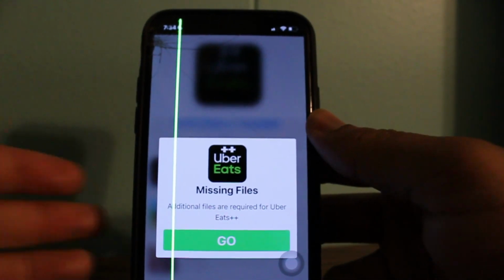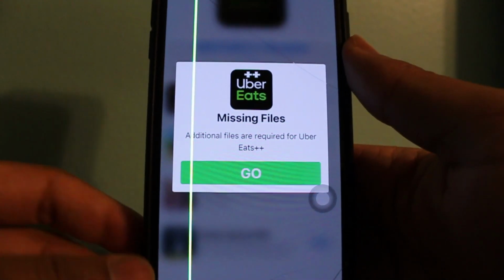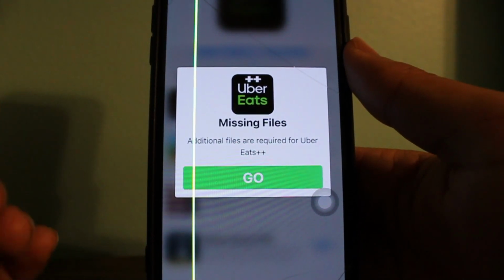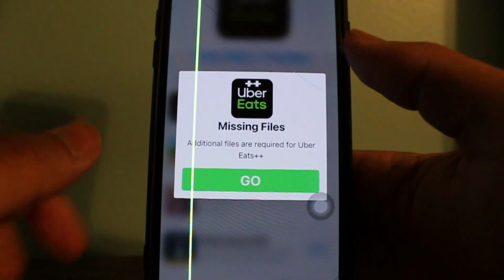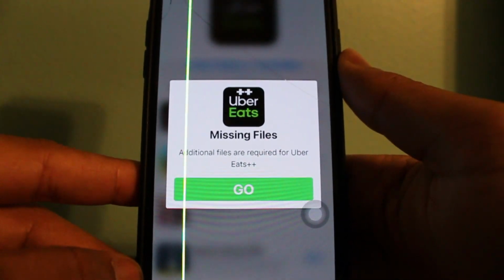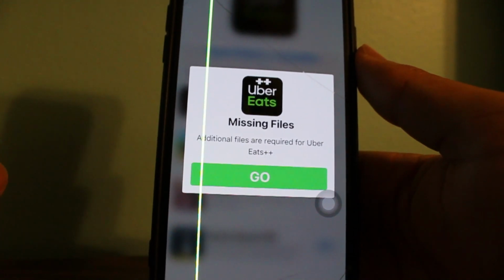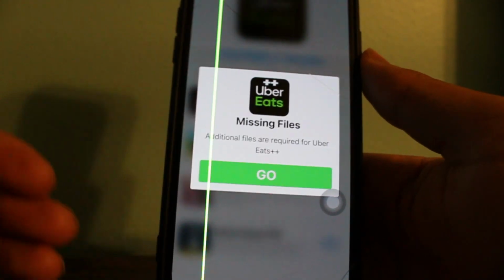Except for one thing, it does say missing files, alright? This right here is a super important key. This happens all the time. All right, this is completely normal. What you want to do is, it says additional files are required for Uber Eats Plus. All you do is hit that green go button, and then it walks you through a few steps. Just go through those steps really quickly, and then you can get to enjoying your Uber Eats free cash.